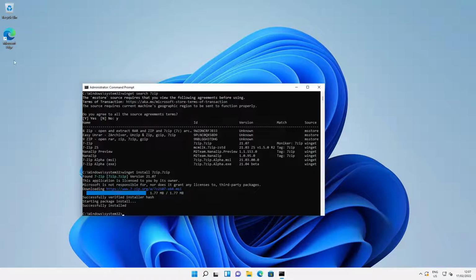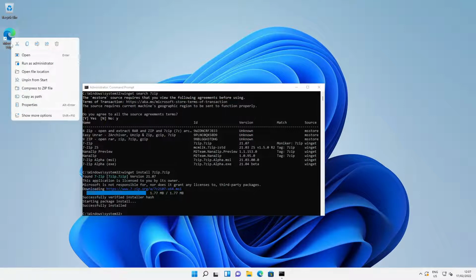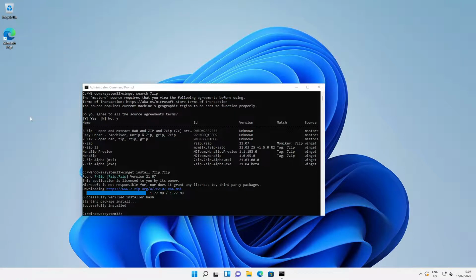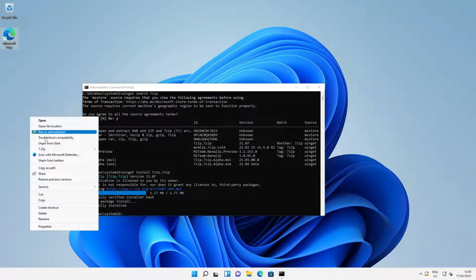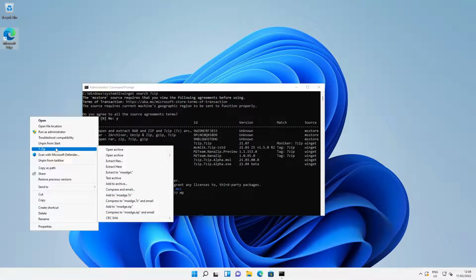To see if it worked, I can right click on, for example, Edge, show more options, and now you see I already have the 7-zip option. So 7-zip is now installed.